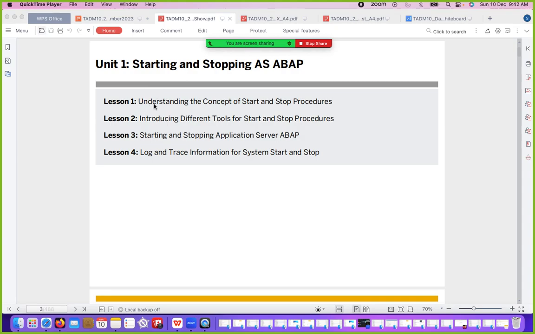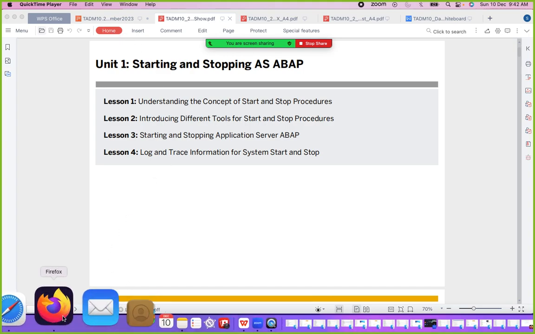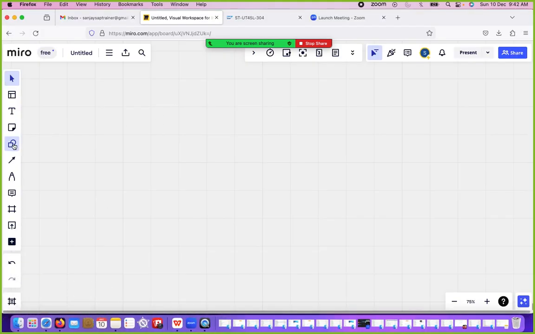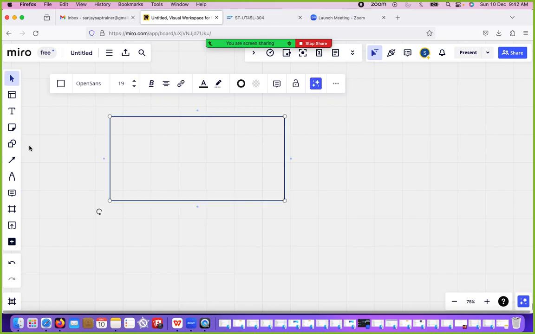Unit, first lesson: understanding the concept of start and stop procedure of SAP ABAP system. So first we have to understand what is SAP system. As I said earlier in the previous class, SAP system is a combination of multiple instances.